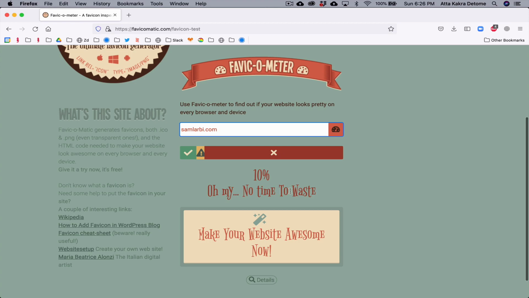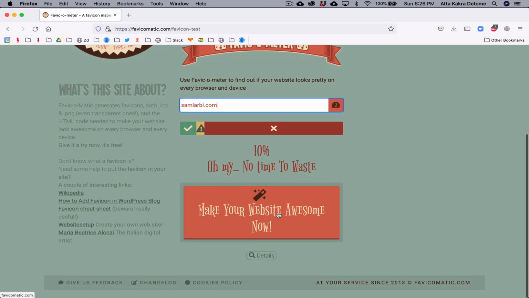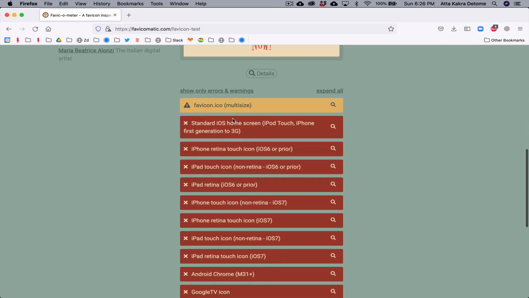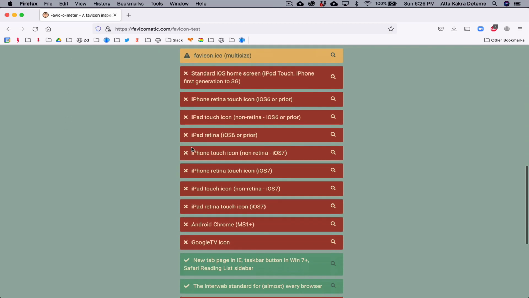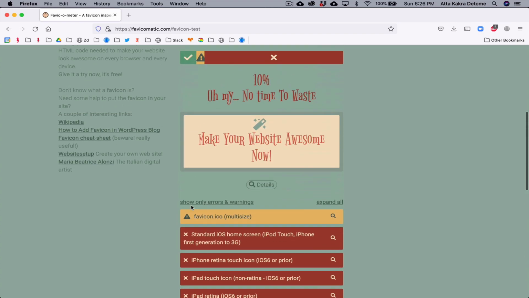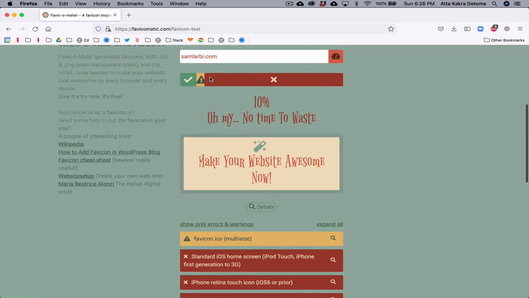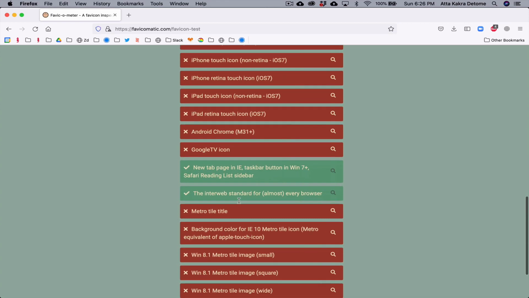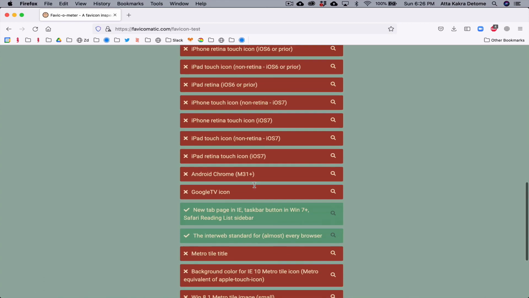Oh my, no time to waste. Make your website awesome now. You can also click on this to see the details, and you can see there are a lot of red checks and some green checks, so I guess that's why we have some green, some caution, and the majority of it is red. So it tells you what you got right and what you didn't get right.